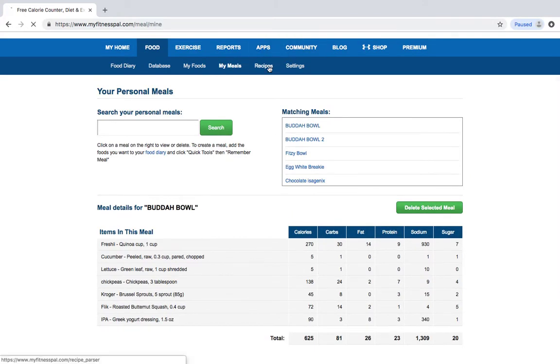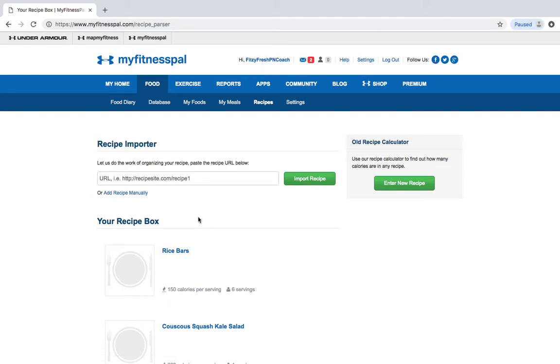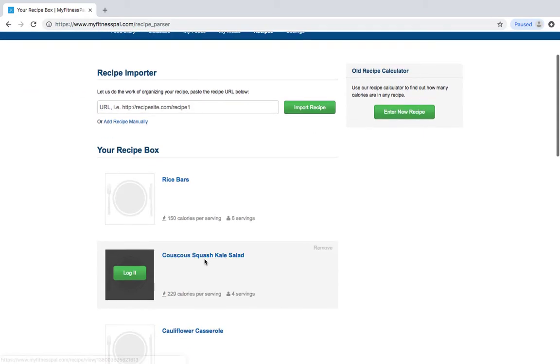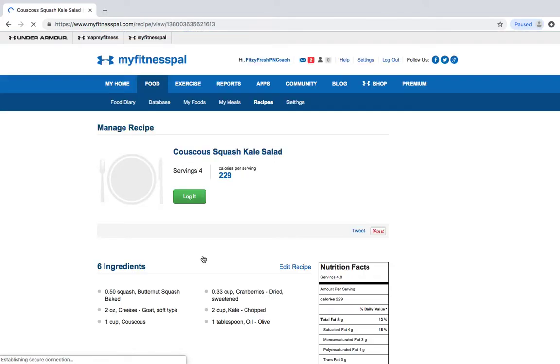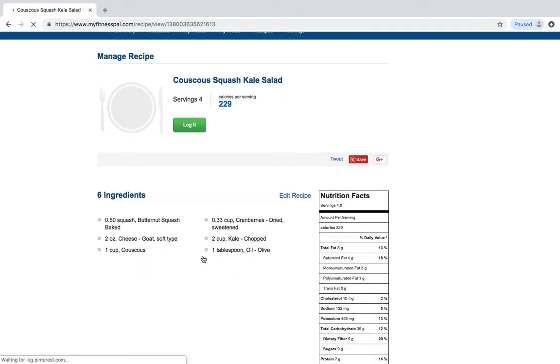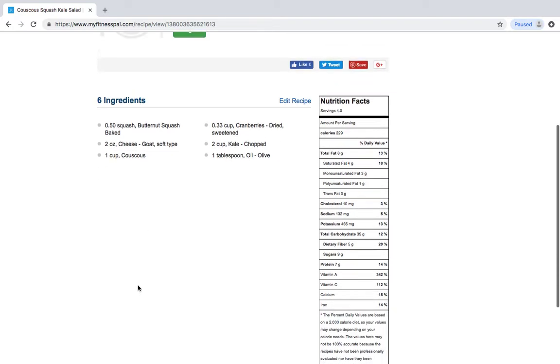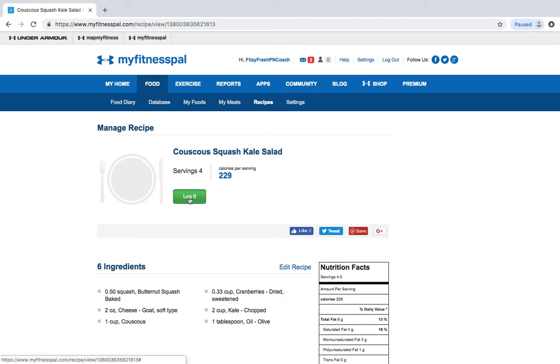The other thing you can do is recipes. So if you guys are cooking and pulling recipes from online, you can copy and paste your recipe here, import, and it'll allow you to do a little check to make sure you have all the items that you want, and you can literally save recipes that you've done. So this couscous squash kale salad, which was amazing, is one I pulled offline, I pulled in here the detailed recipe and all the items, and all I have to do is simply click log it.